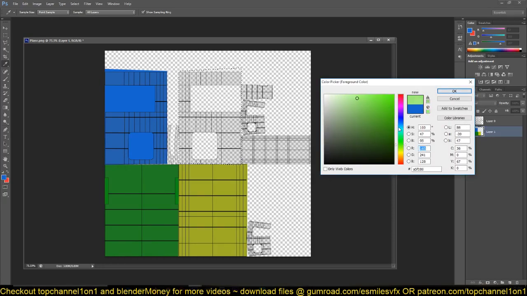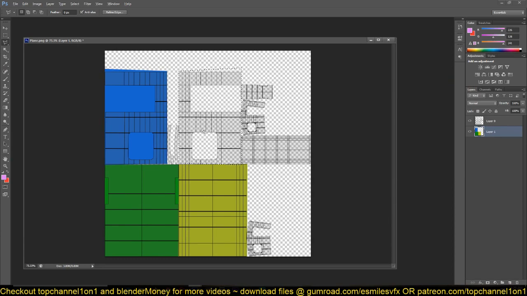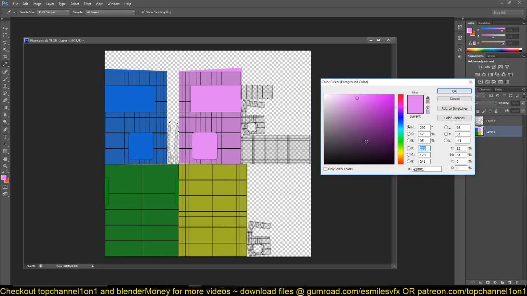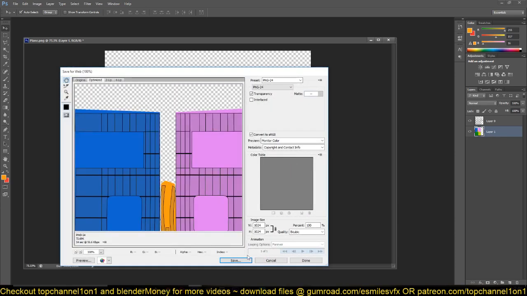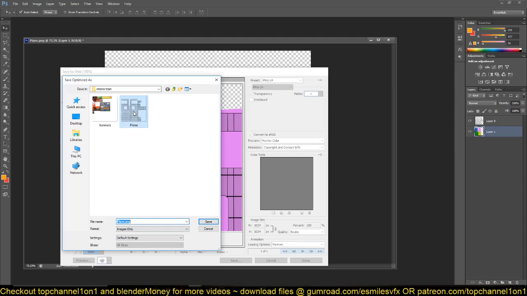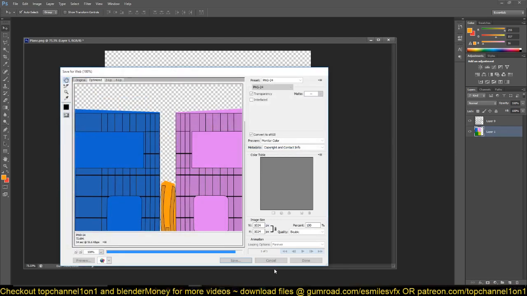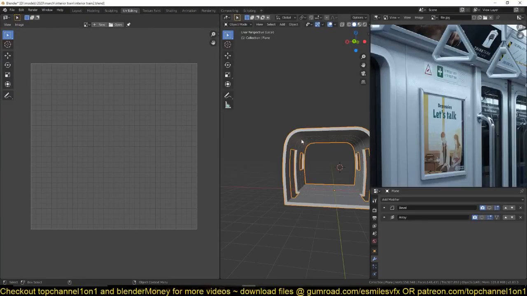I think the rest are just maybe, I'm not sure what these are. So let's also color code them. So now I can save this image and go to shading.